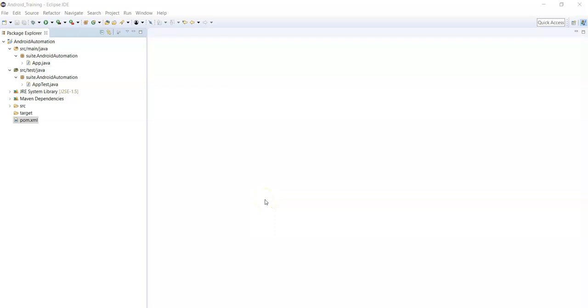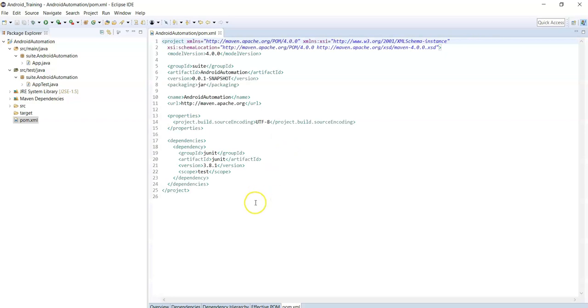Hi, in this lecture I am going to explain what are the different dependencies required for Android app automation and how to add those dependencies in the pom.xml file. So open the pom.xml file which resides in the project folder. By default the pom is generated like this. In this file you have to add the dependencies that are required for Android app automation. We have to add all the dependencies inside this dependency tag.